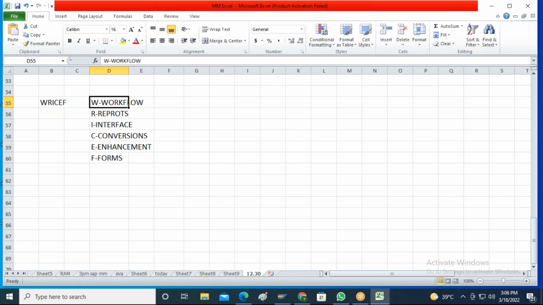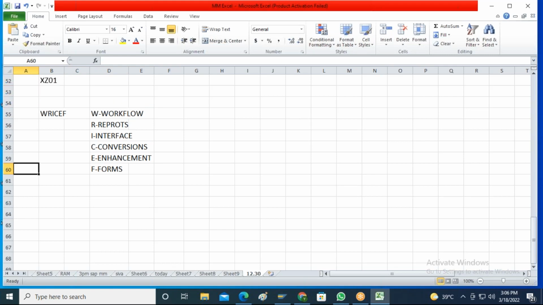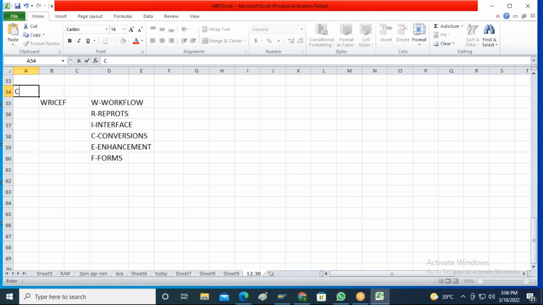Okay, so these are some of the custom developments which I will come across when I am working in a SAP implementation project or any rollout project. These are the custom objects. Okay, what is workflow?